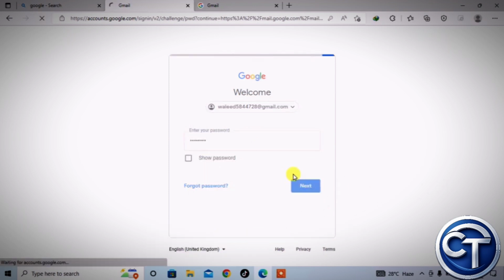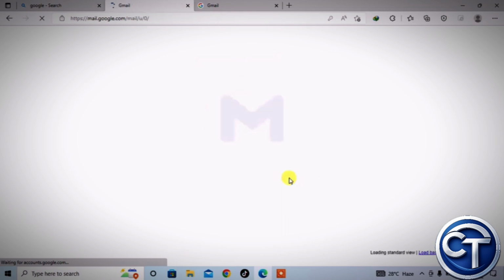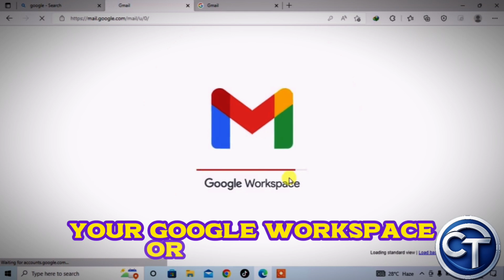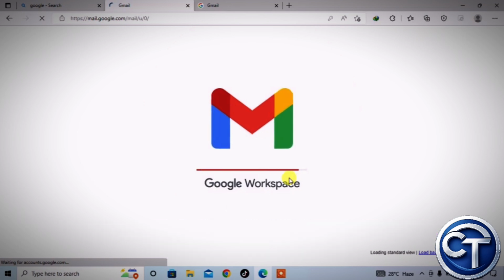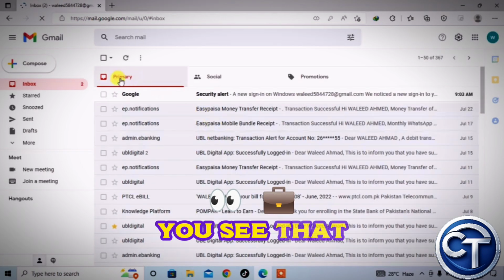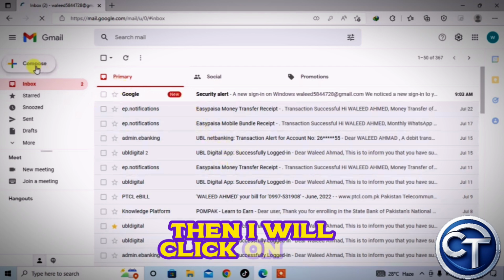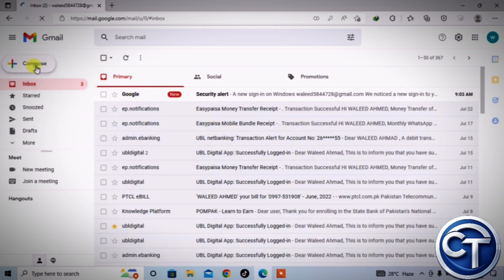Then your Google Workspace or your Gmail page will be open. You see that my Gmail account has been opened. Then I will click on Compose.